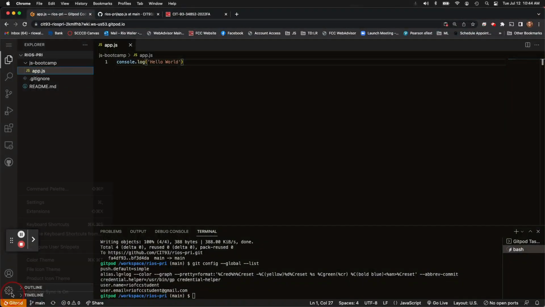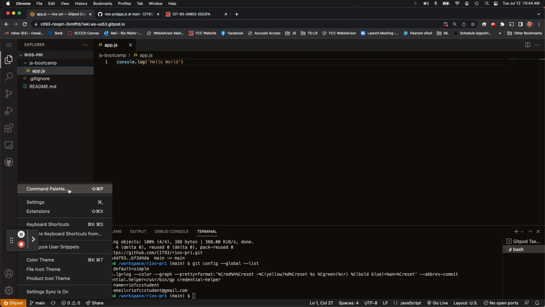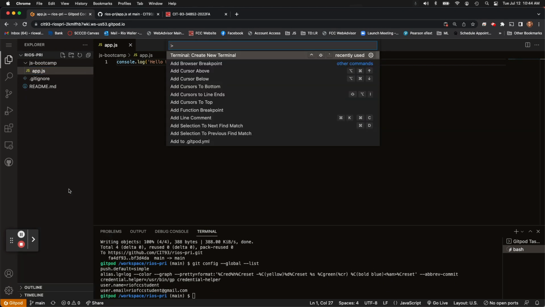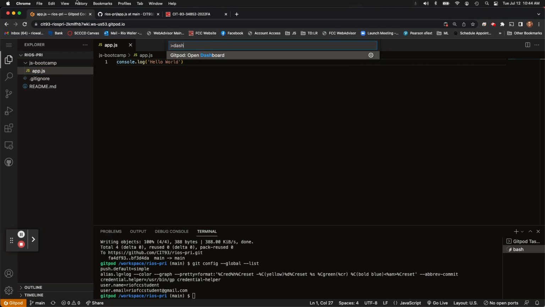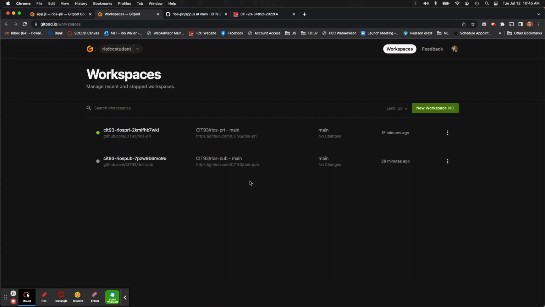I'm going to come back down here. I'm going to go to command palette. I'm going to go to dashboard for Gitpod, because I could have just done it, but this is a little easier, right? So one thing that will happen is if you don't commit changes, and you close them and they time out, they'll give you a little message right here. Like right now, there's no changes, right?